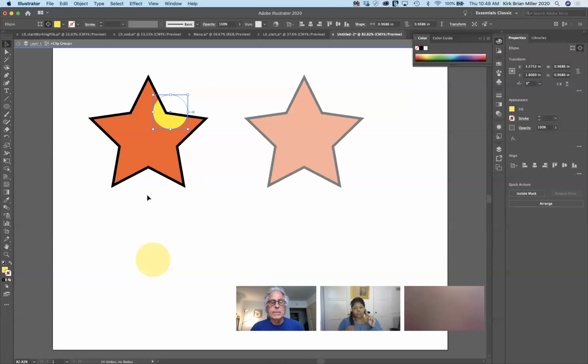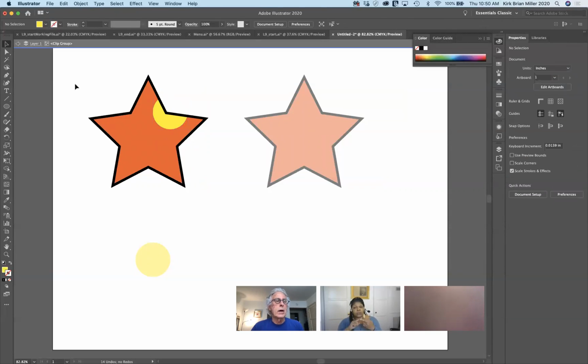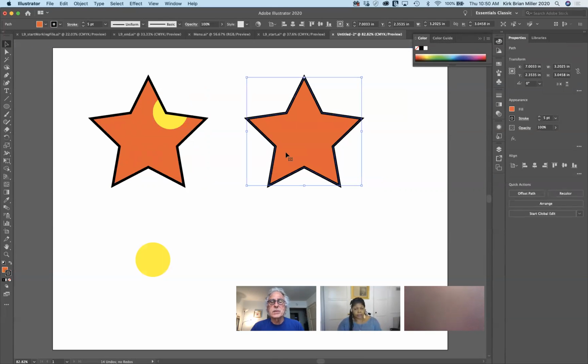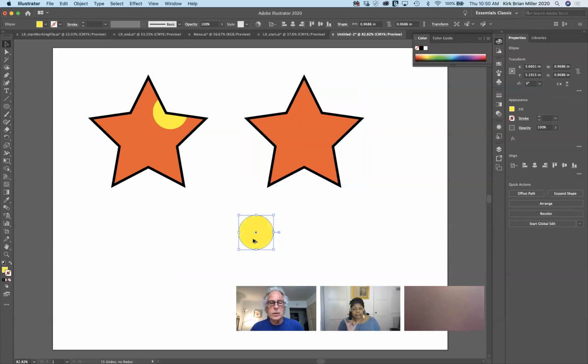At the same time, the attributes of the star remain intact. I have a bright orange fill, and I have a black stroke. So that I think is the ideal way to work in many instances when you're building your illustration. Now, a different way of doing that, let's go back out of here, is this is my star, and then I'm going to put, let's go ahead and take the same circle and make a copy of it.